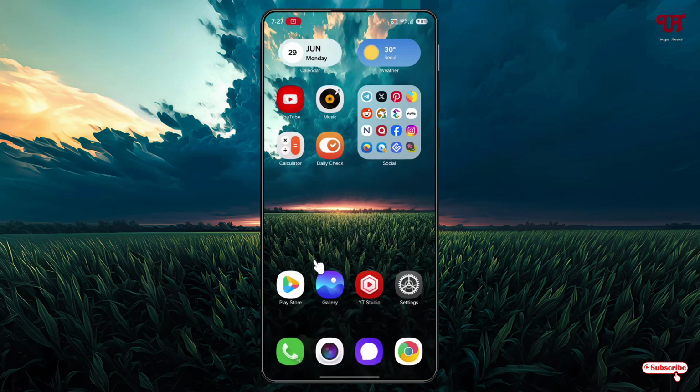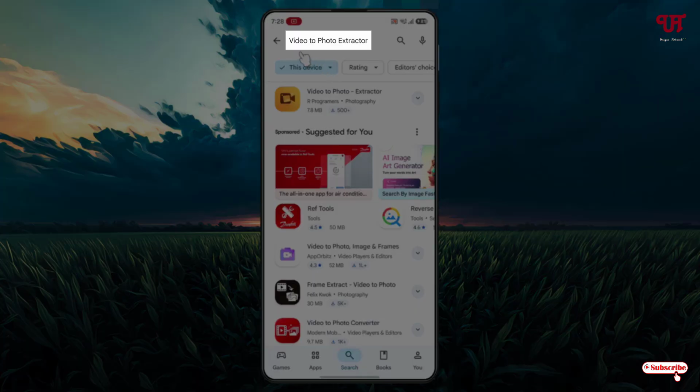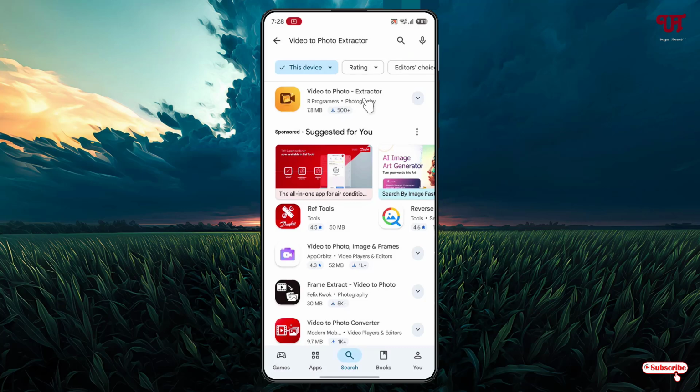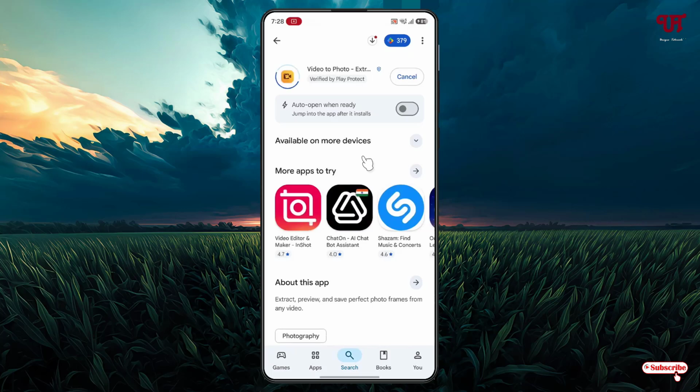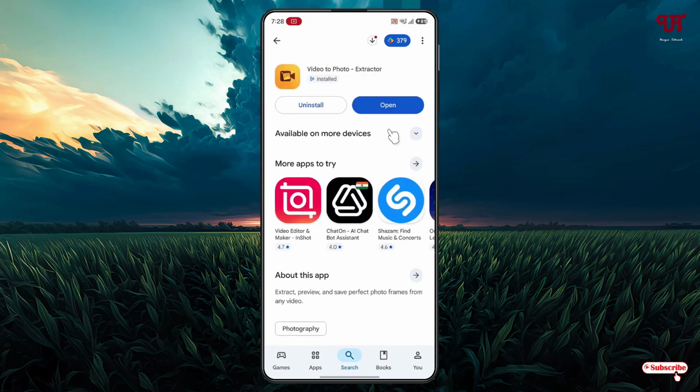First, let's open the Play Store and search for an application named Video to Photo Extractor, and on the first list you'll see the application. Just click on it. Now click on install to install this application. Once the installation is done, just click on open.